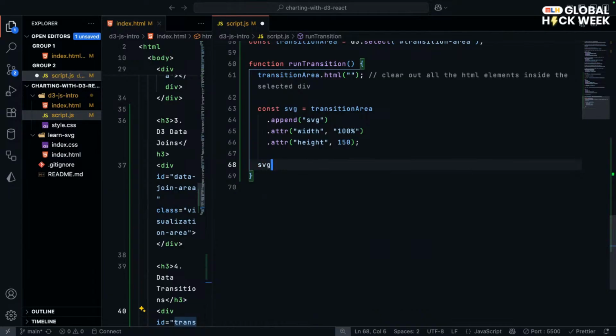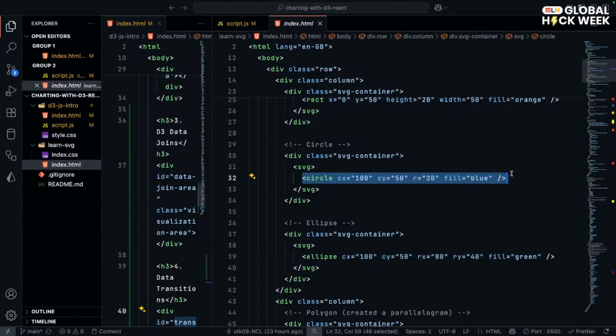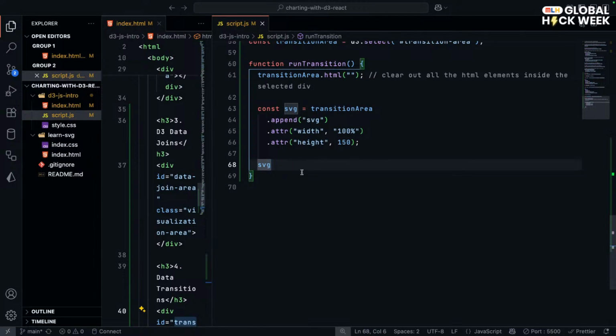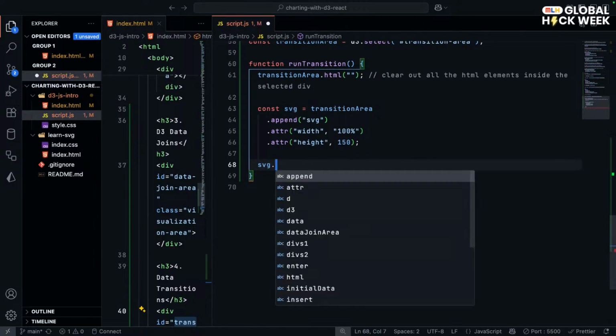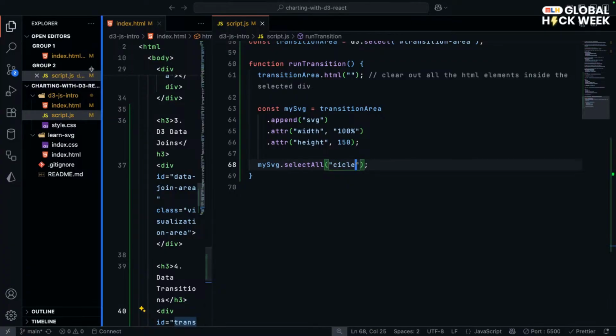Now we want to create a circle inside my SVG. So we want to do something like this. So circle, and it can have attributes cx, attribute cy, can have attribute radius, it can have an attribute of fill, right? So we are going to just do all of that, but with D3 syntax. So step one, SVG, where this SVG corresponds to my variable. Okay, so I'm going to call it mySVG. So mySVG dot selectAll, I'm going to say selectAll circle here.